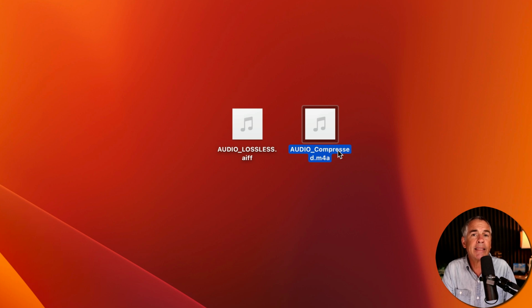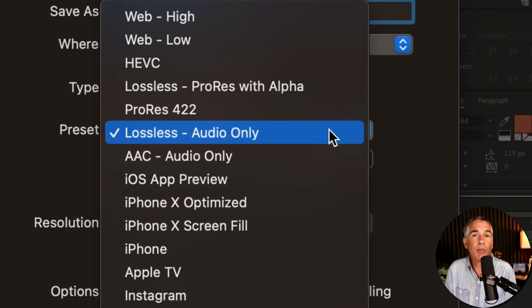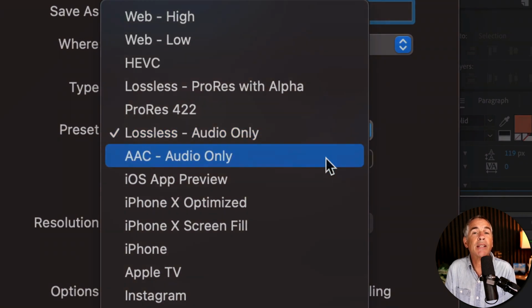And the AAC compressed audio file, .m4a file extension, you can see the file size is only 9.4 megabytes compared to the 56 of the lossless, and this is a compressed file type. And that is how to export the audio only in ScreenFlow 10.